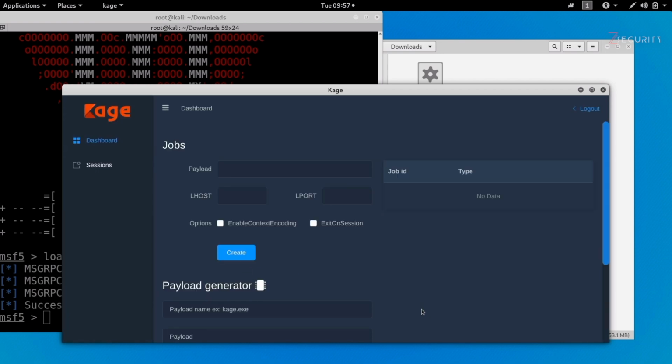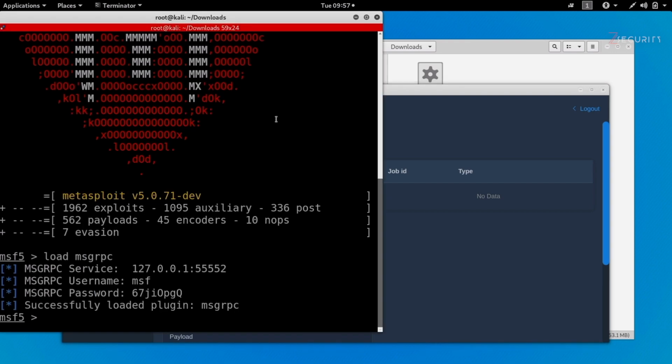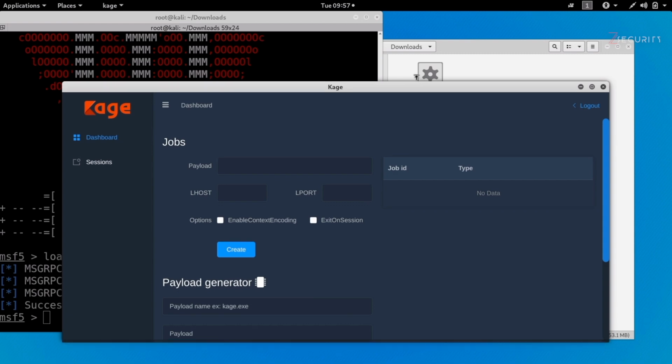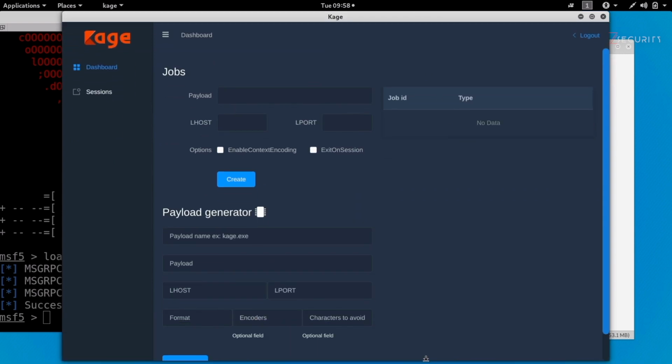So perfect. The cool thing is now I have Metasploit running here in the background, and I'm communicating with it using a nice graphical interface in here. So I'll be able to easily use the functions that this graphical user interface offers, and hopefully they will add more features.